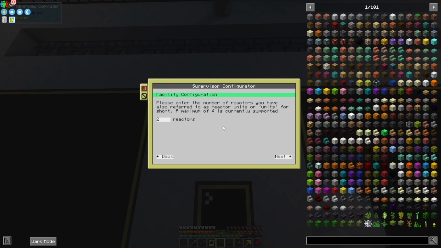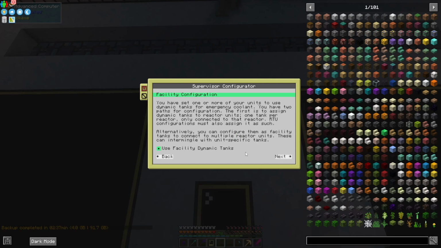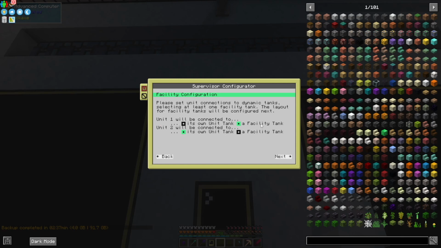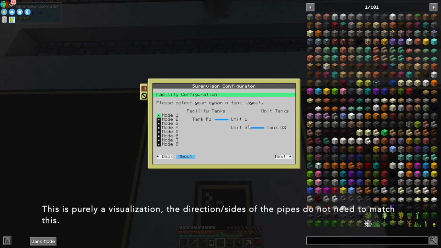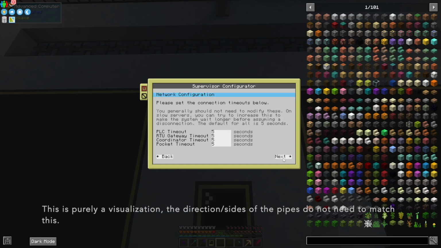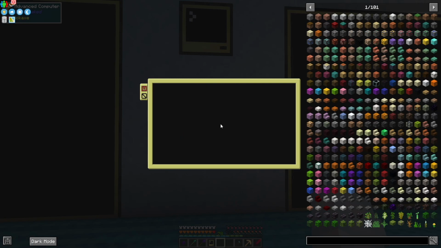So to demonstrate more dynamic tanks, I've jumped over to another world where I have two reactors. Here you can see both connected to tanks. I've chosen facility dynamic tanks. In this case, I have one facility tank, one unit tank. The layout looks like this, which is how they're connected. I'm just gonna start up, get the coordinator back running.